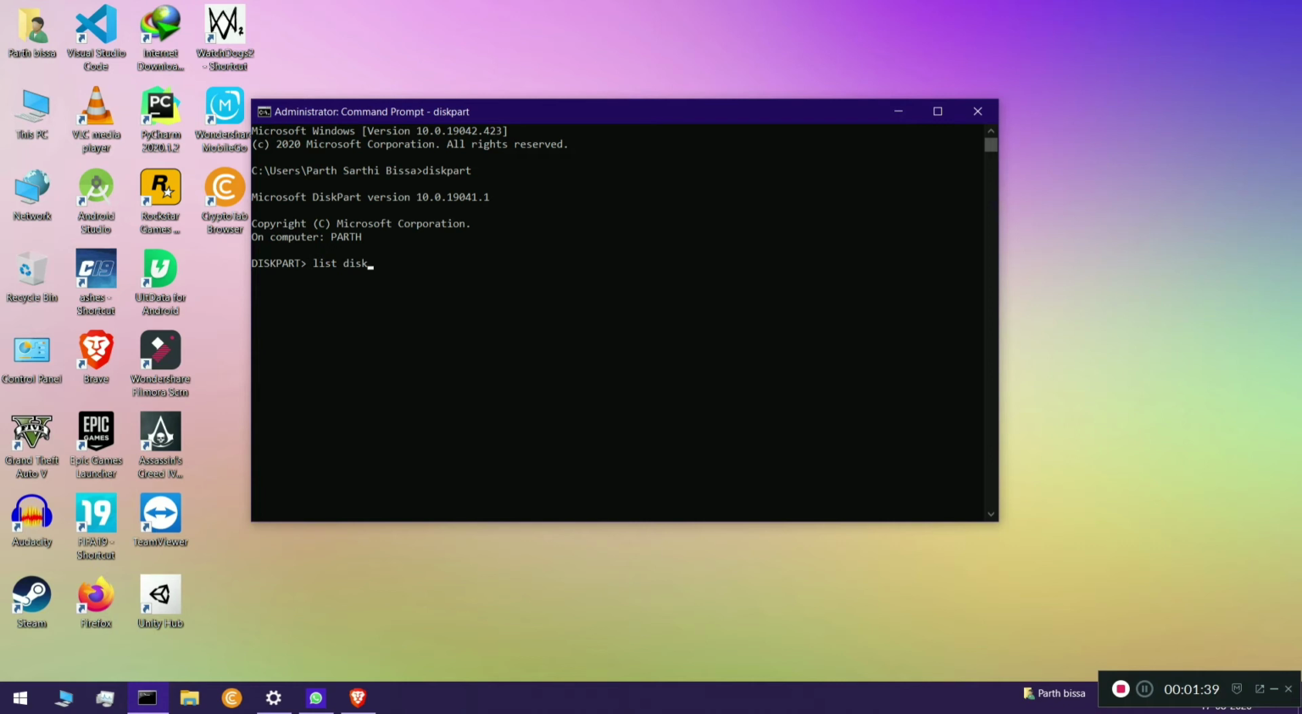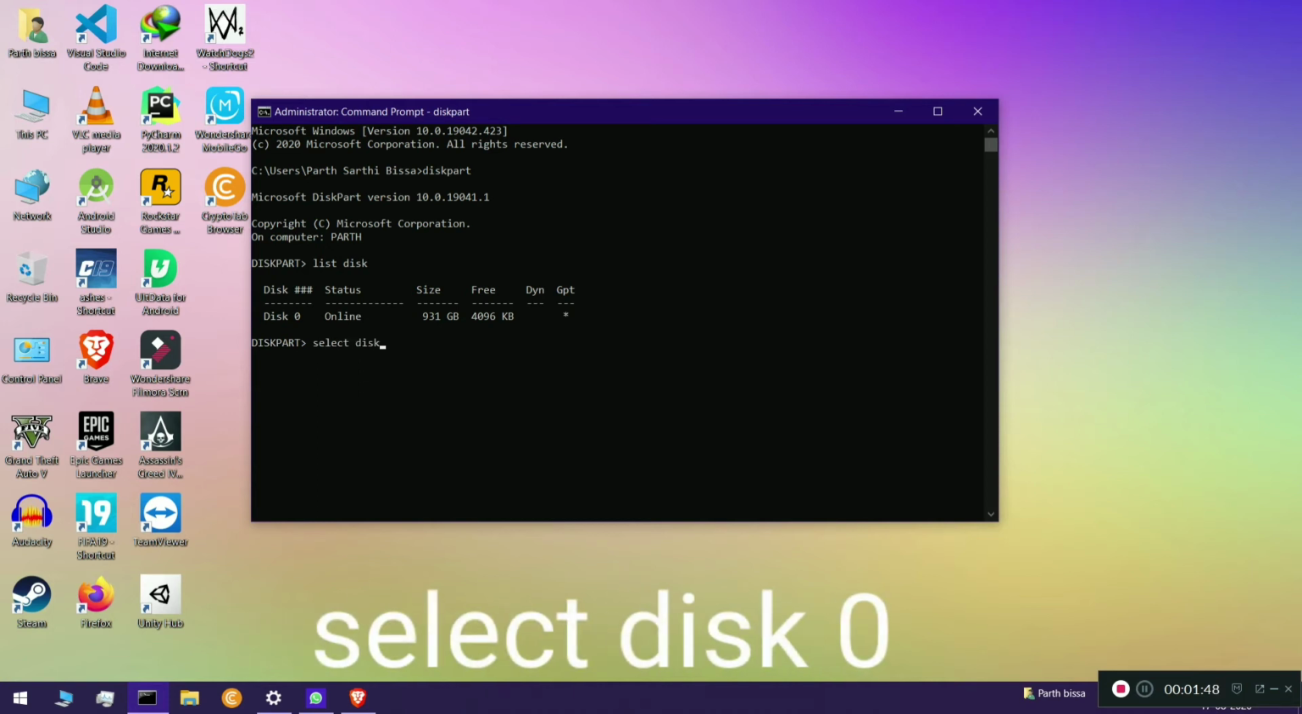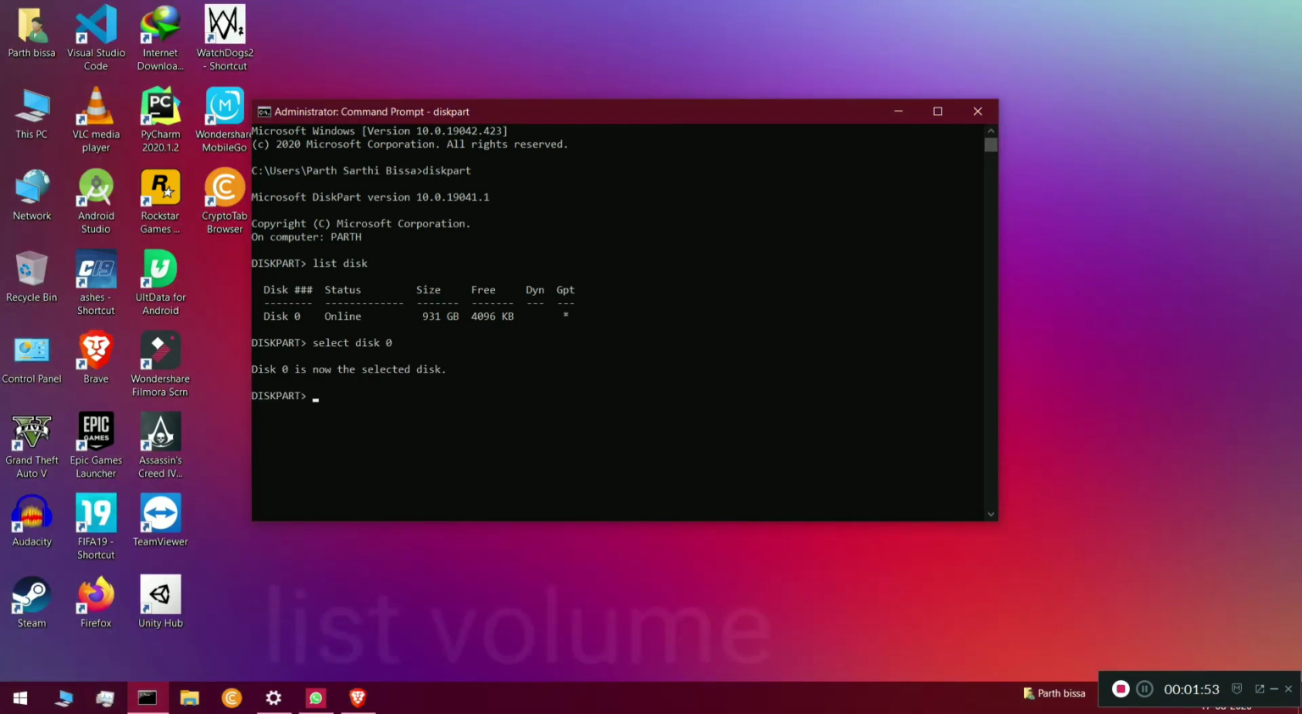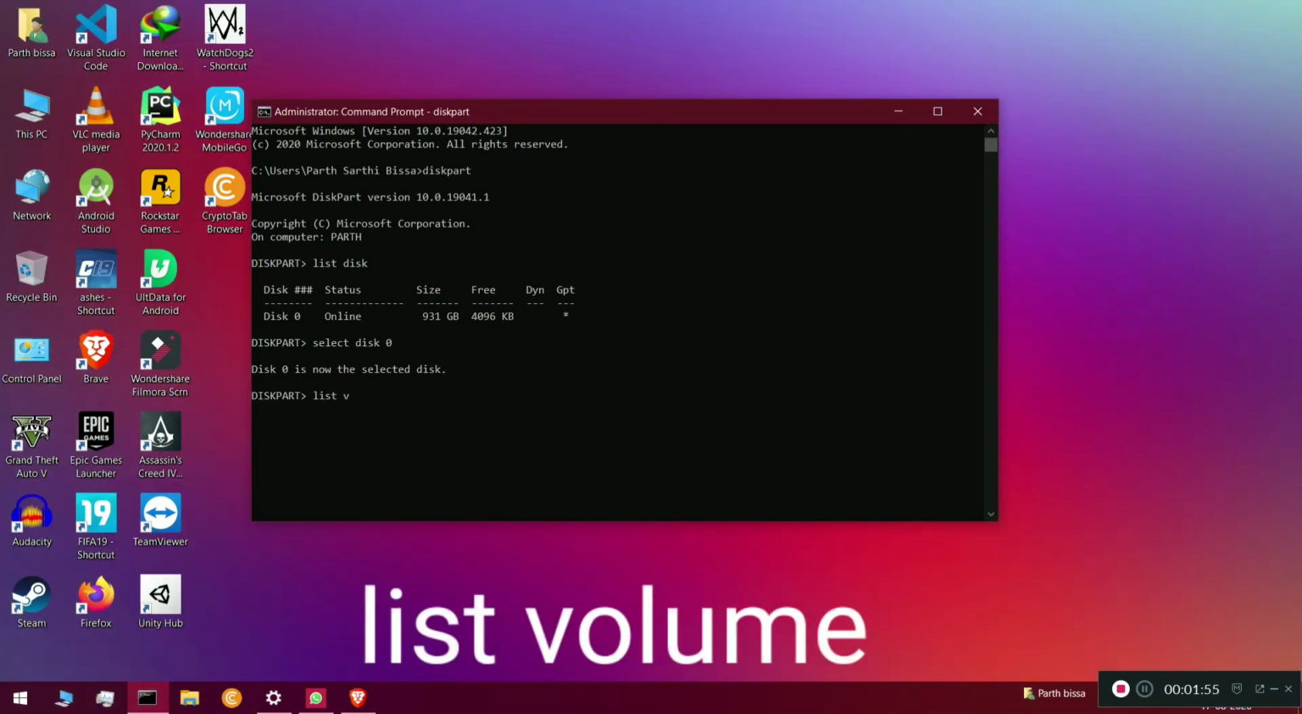Sorry, I forgot to hit enter. Okay, hit enter now, and now it will give disk 0. I will select disk 0 by typing in select disk 0, and now my disk 0 is selected. So I will search for volumes in it.